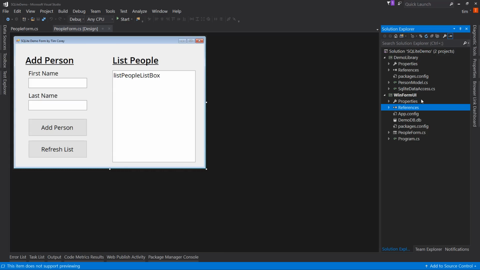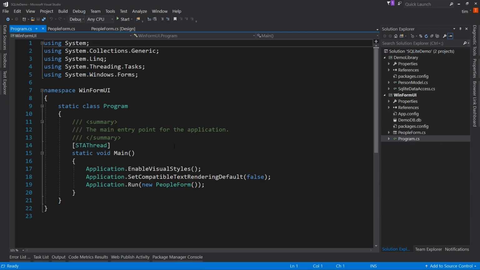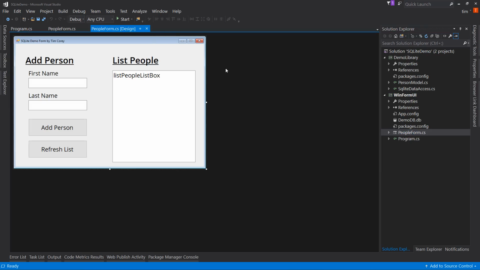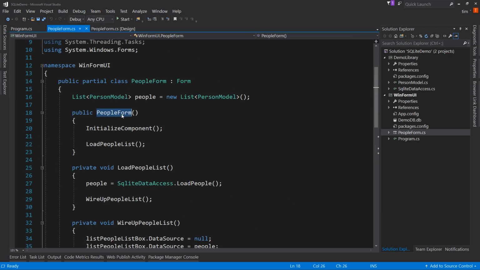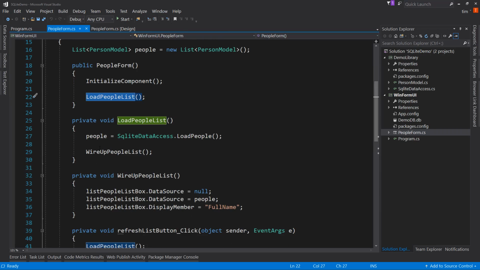Now, in a WinForm application, technically, program.cs static void Main is where the application starts. You could, in theory, kick off the update right there. We're not going to. Instead, the form that first starts is this people form, and this is really the visual start of our application. So behind the scenes, in our people form, we have the constructor where we first initialize the components, then load the people list, and then we're done loading the form.